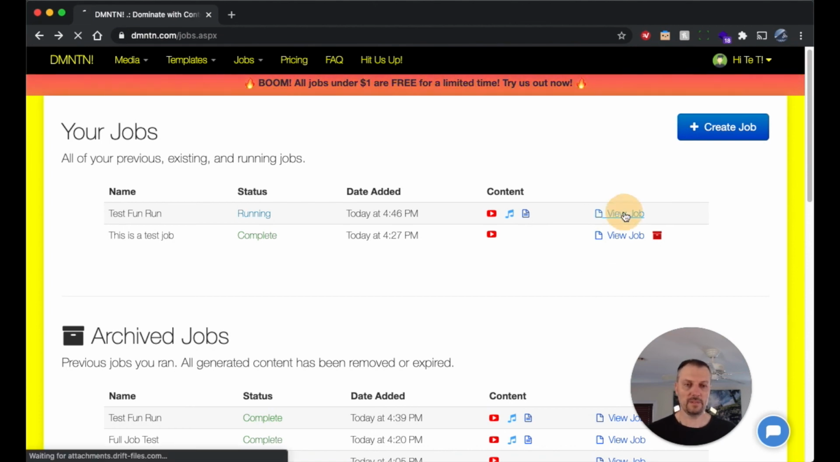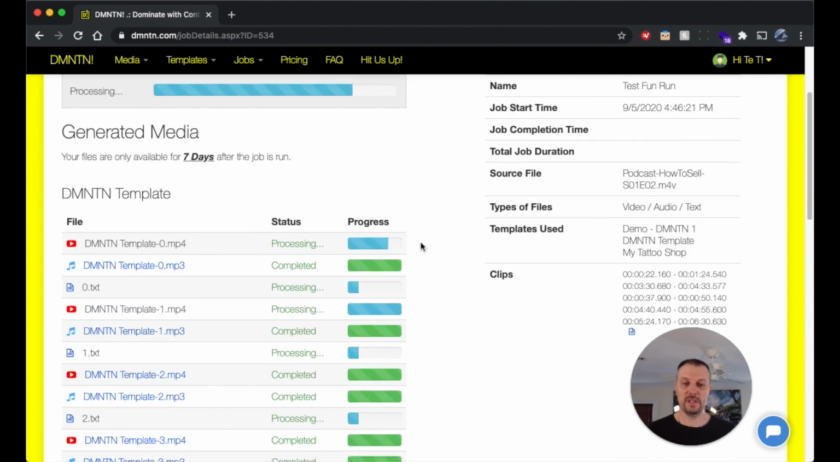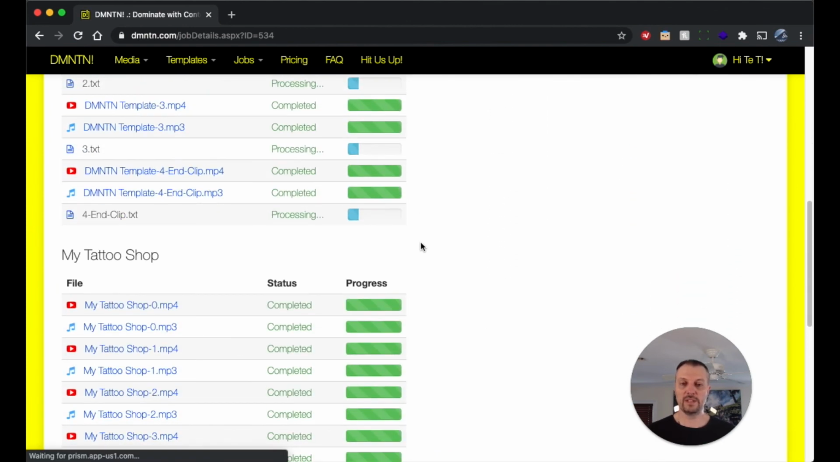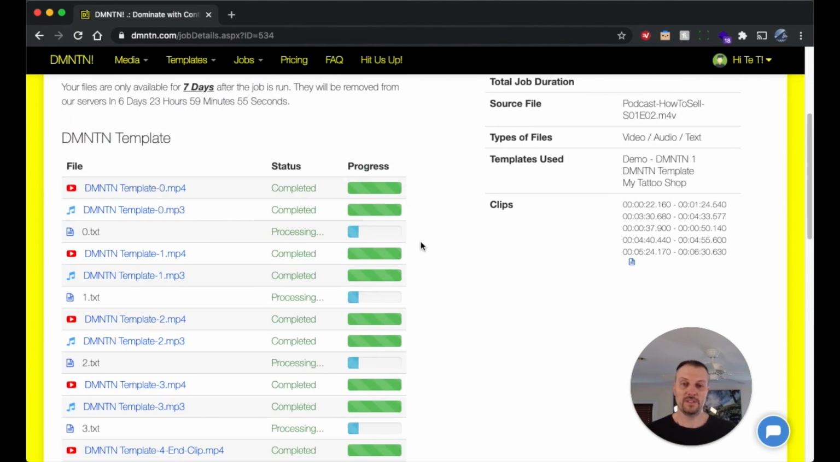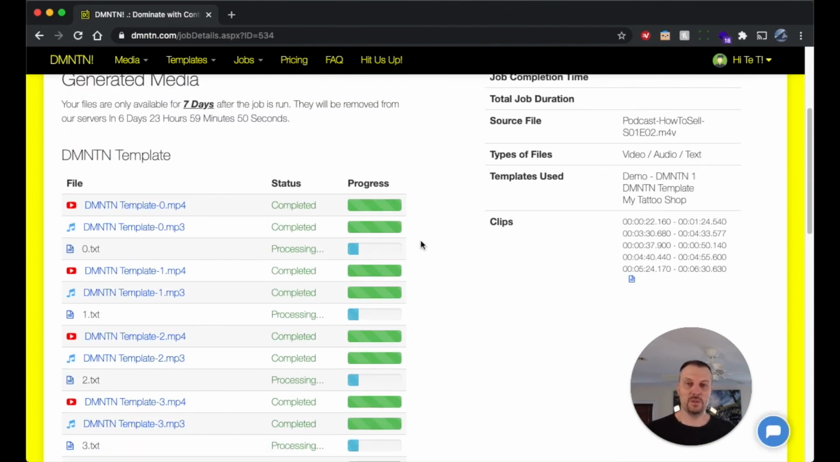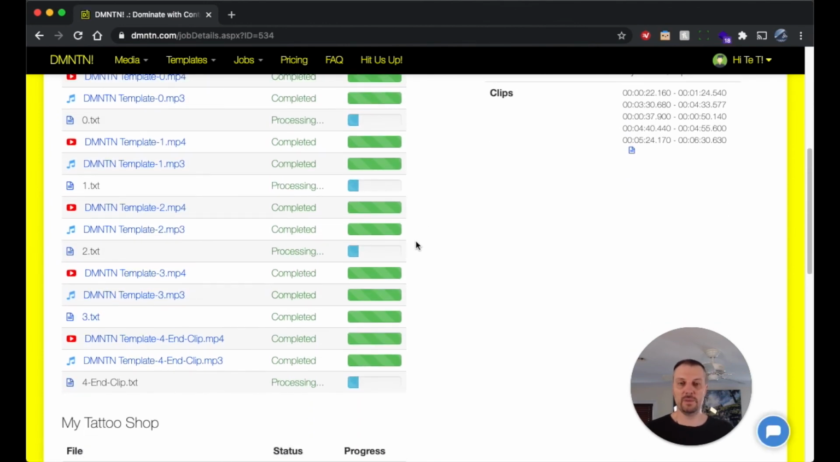So if we go back and view the job that's currently running, you'll see we're already almost done. That's because Domination goes through and creates all of your files all at the same time. That's why it's so fast. It doesn't matter how many templates you use. It doesn't matter how many clips you create, because we create every single file all at once. So you can throw us 100 templates with 80 clips. It won't make a difference if it was 1 template and 2 clips. It's going to take the exact same amount of time to run.